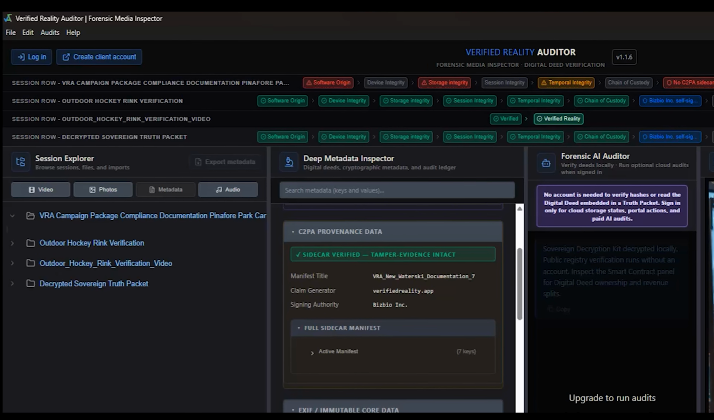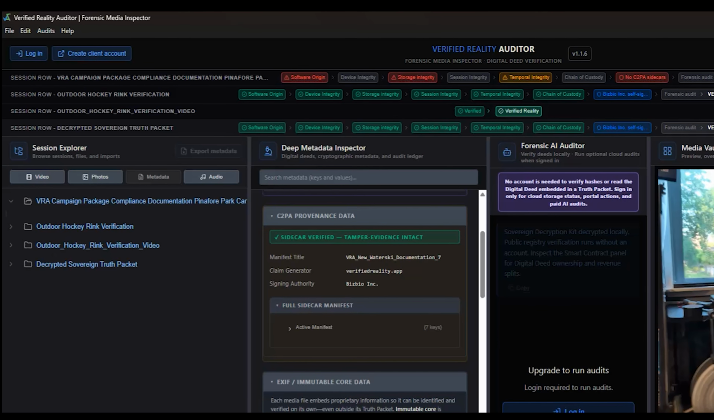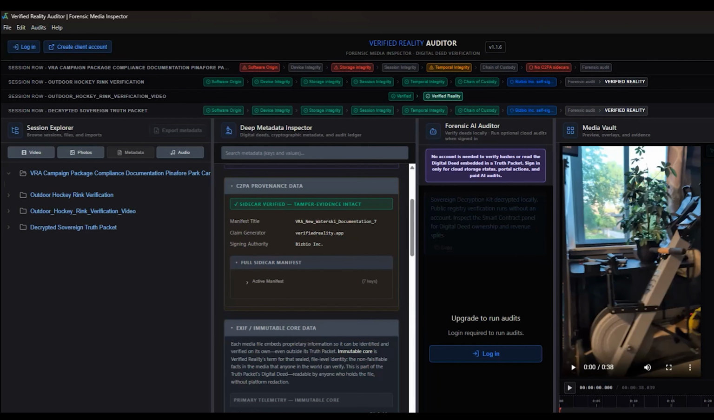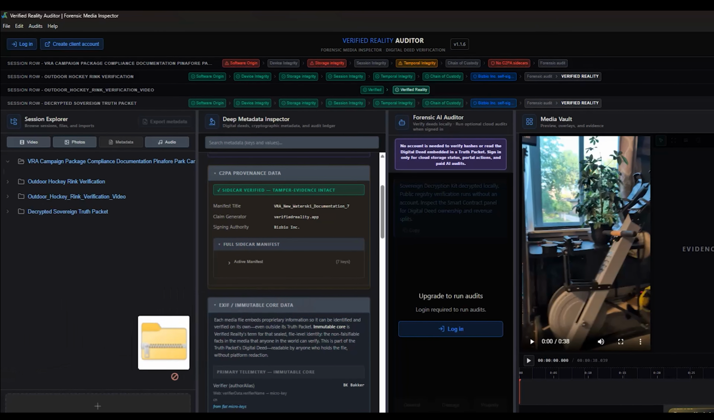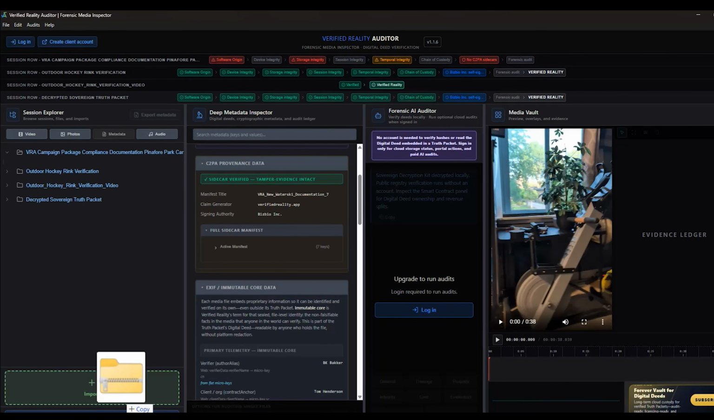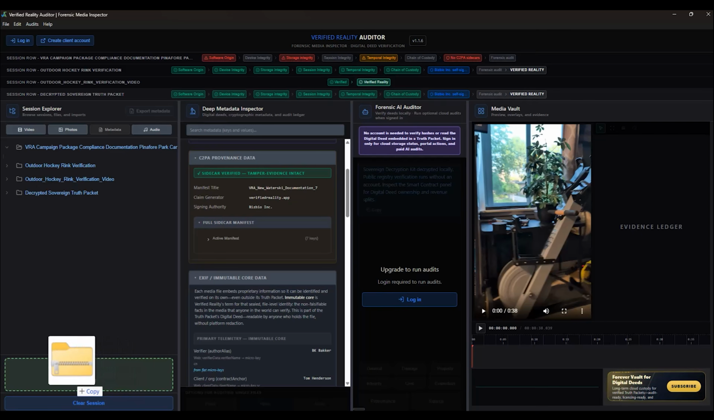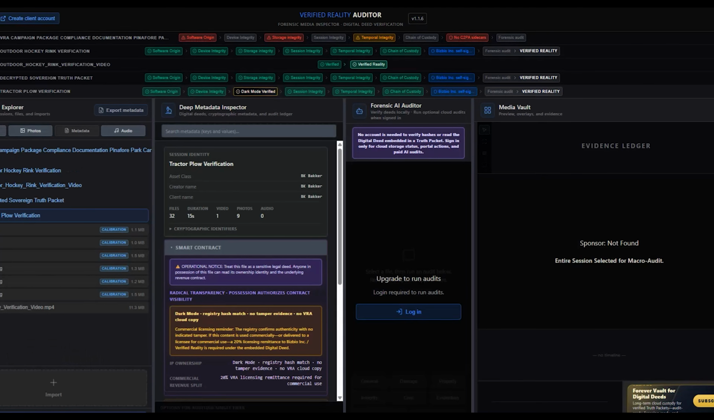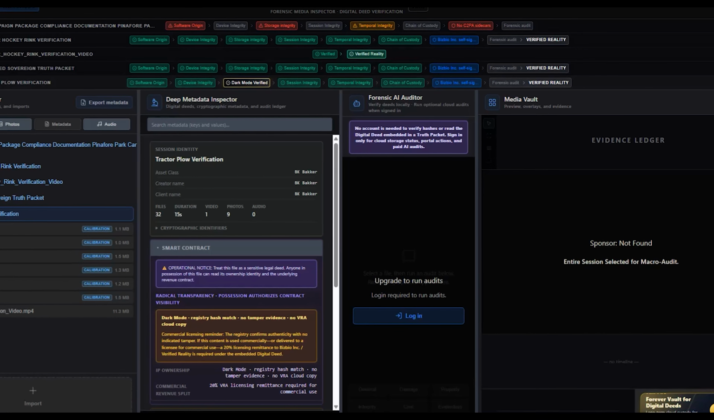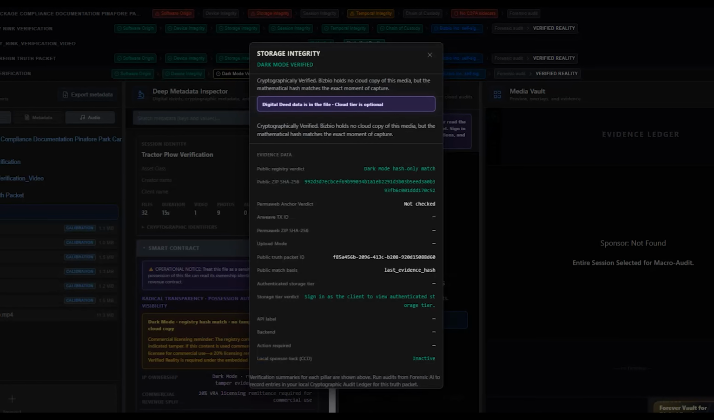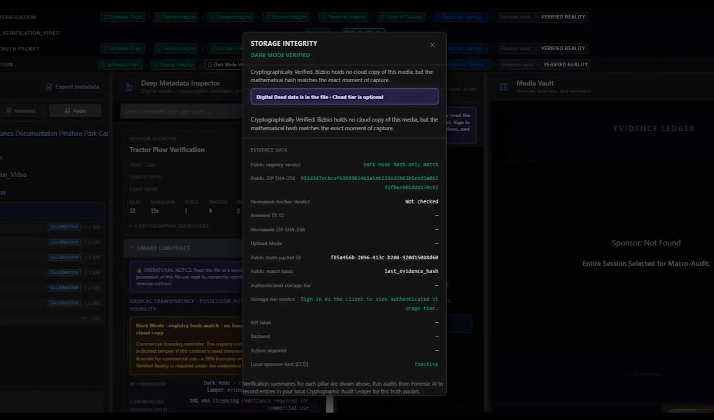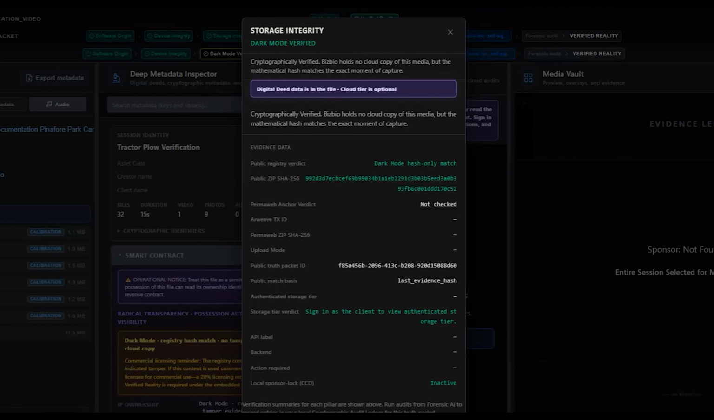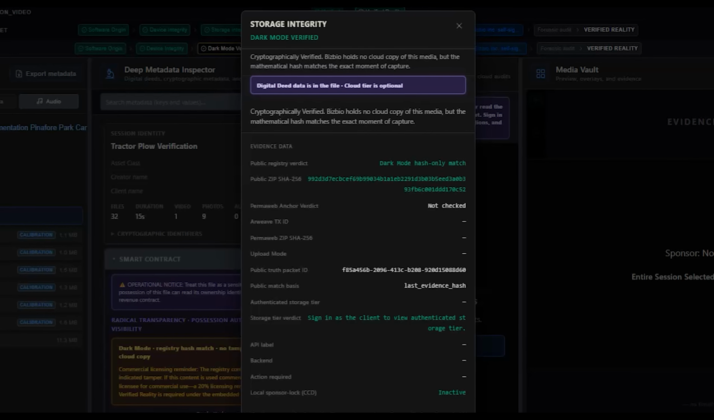For our enterprise legal clients who operate under strict protective orders, we offer Sovereign Dark Mode. In high-stakes litigation, a judge often mandates that sensitive evidence can never touch a third-party cloud. When you capture in dark mode, the media is completely air-gapped. When we drop a dark mode packet into the Auditor, notice the difference. It says registry hash match, but confirms there is no cloud copy. The VRA app calculated the hash locally on the device and only sent that string of math to our server. You maintain absolute zero-cloud physical custody of the evidence, defeating the deepfake defense without ever violating a court order.